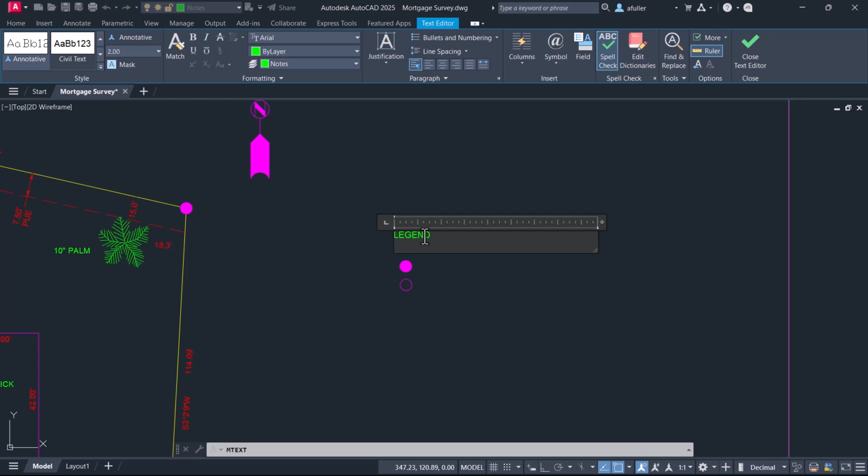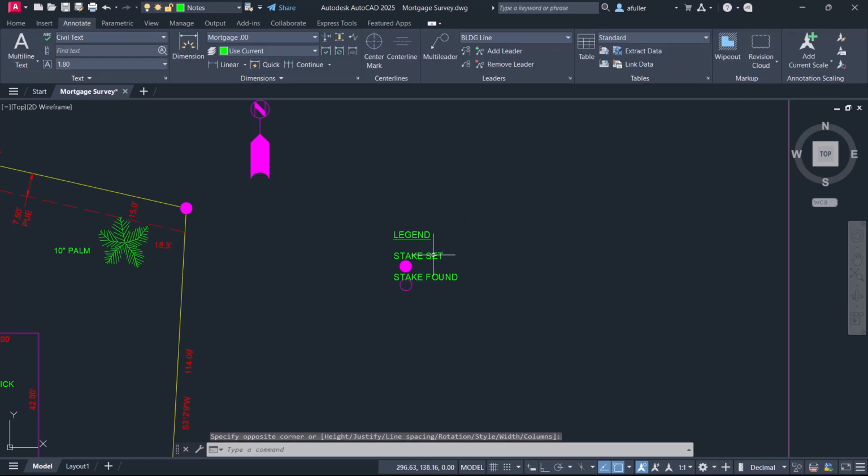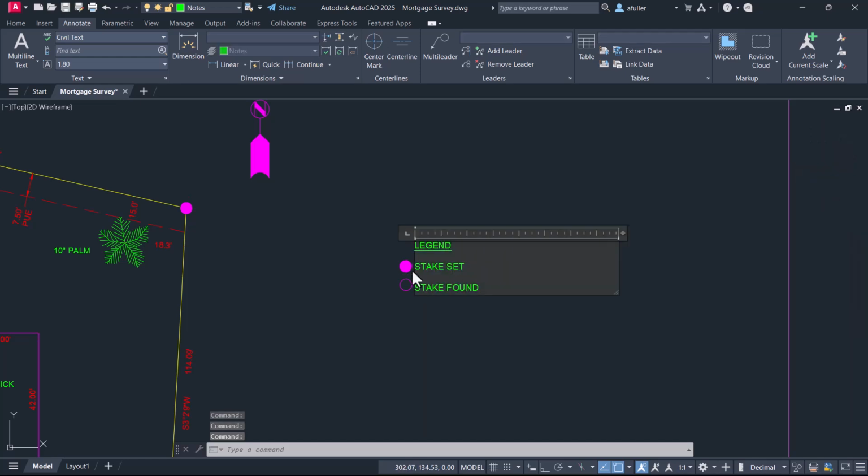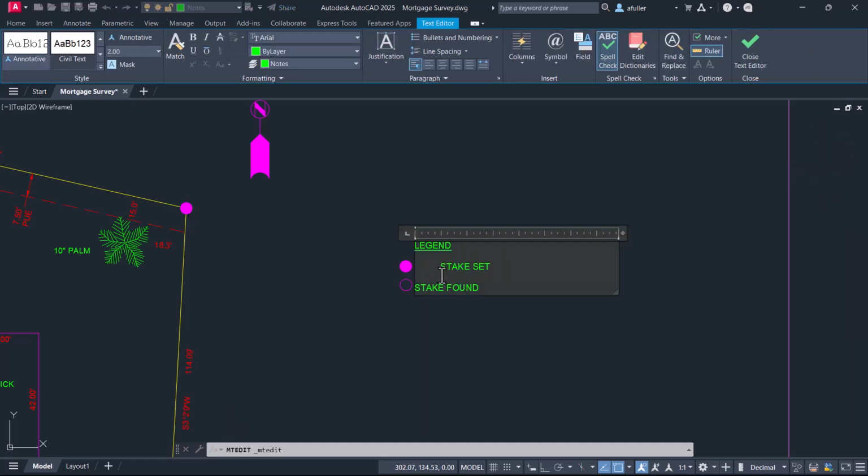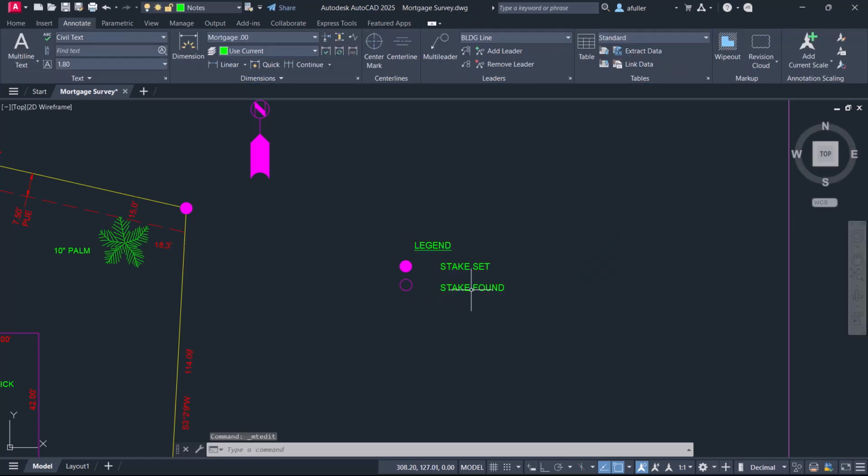legend, press enter, stake set, press enter, stake found. I'm going to put an extra space in between each one of those, and then I'm going to come up here under legend and I'm going to underline it. And close the text editor. Let me just move it. Actually, I'm going to double click in here and let's put some spaces. I'm going to just do a tab. That way it's kind of set in. There we go. That looks good. You can kind of eyeball it, but that's good.